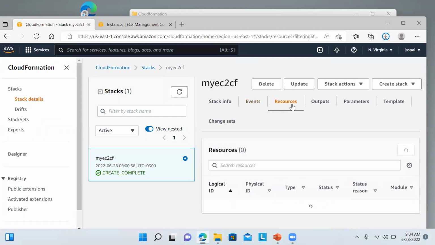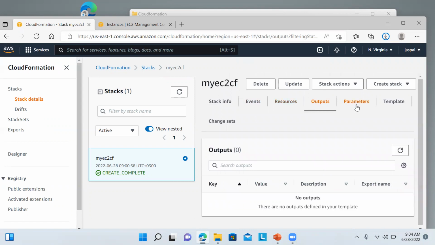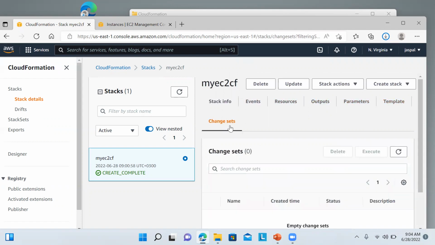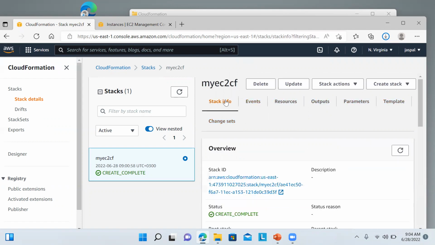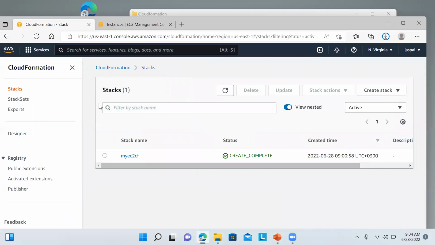And what are the resources over here? We have only one EC2 instance. If any outputs, nothing is there. No parameters defined. Templates. Now we can also have the change sets. Nothing is defined. So we will discuss more about this CloudFormation. I will come out with some more examples. So this was just the introduction about CloudFormation.